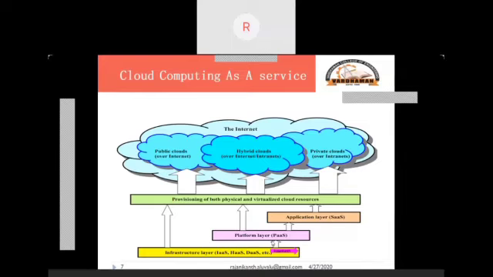Say the first one, public cloud. Public cloud supports multi-tenancy. The name itself says various subscribers use the cloud computing and share the underlying cloud services. So an organization where the security is the least concern, they always go for public cloud.